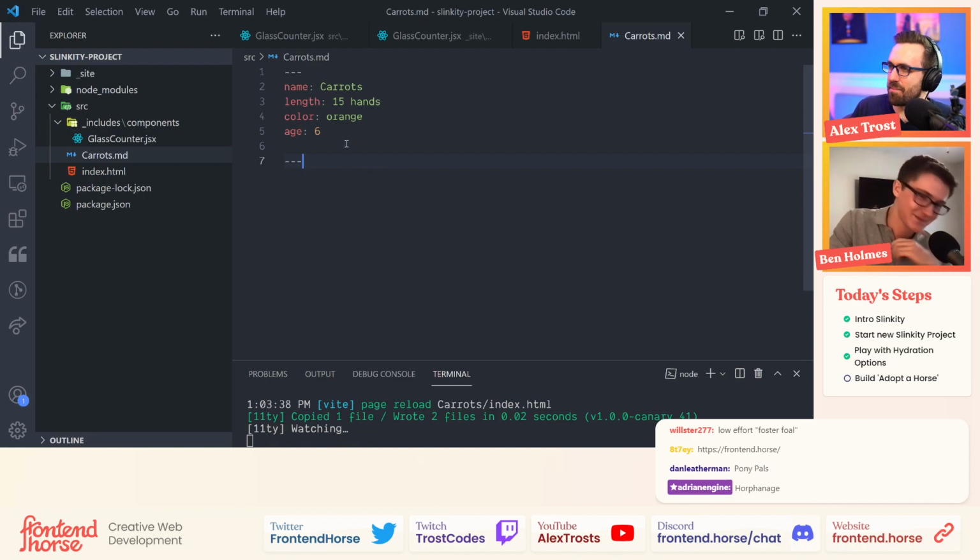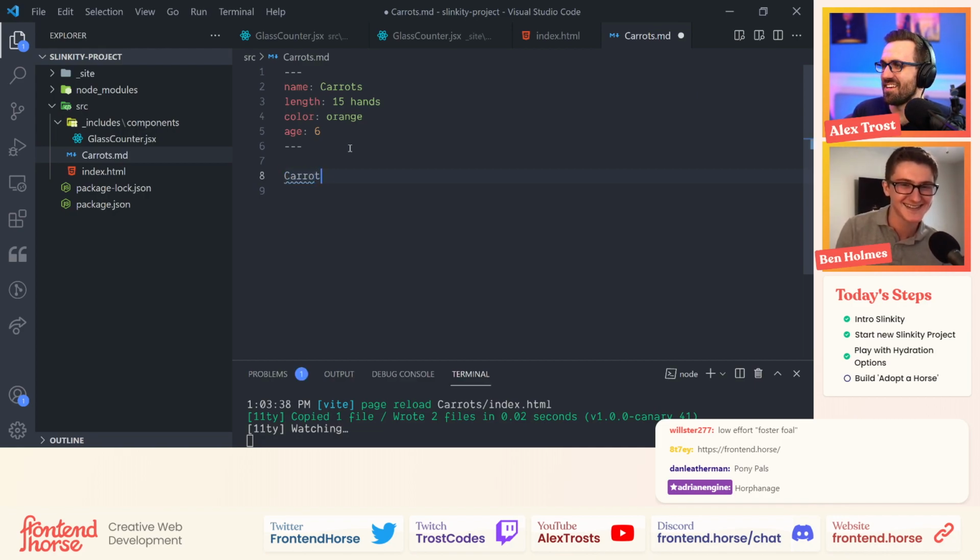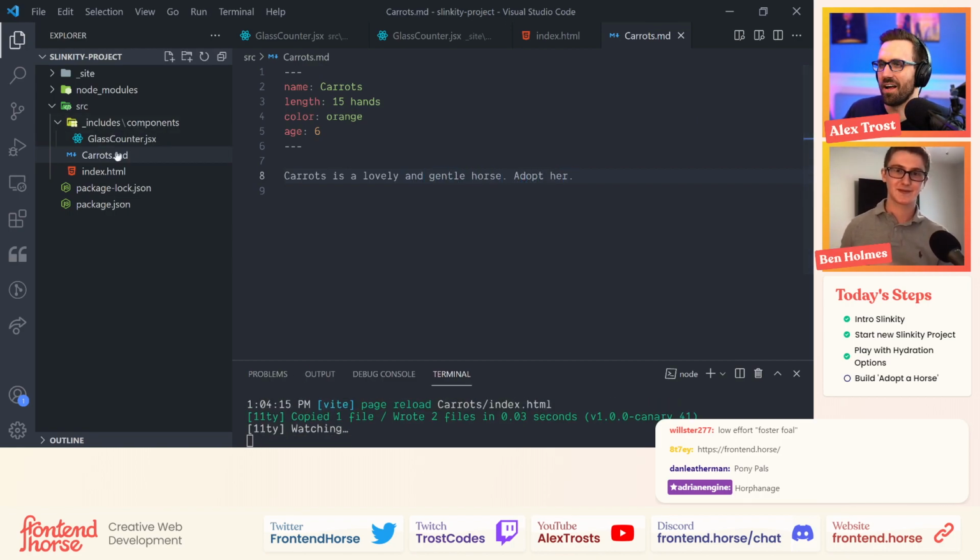So we've got Carrots marked down. Do we want anything else in here? Do we want some actual content here? Yeah, you can throw down a description. You just want to do lorem? Lorem horsum. That's a future project. Carrots is a lovely and gentle horse. Adopt her. Cool. All right, we got it.